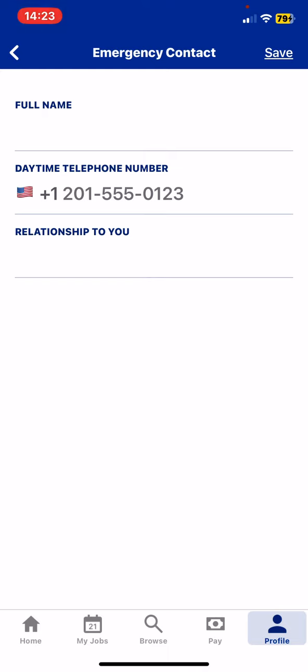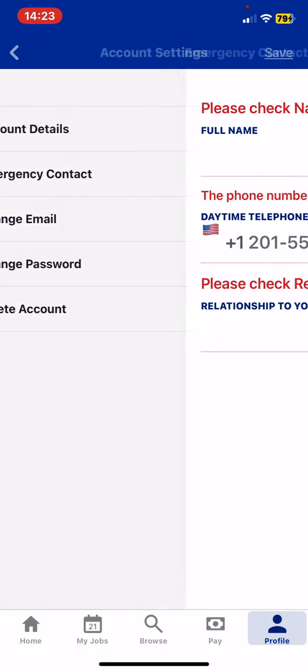So in order to give an emergency contact, you need to provide a full name, a daytime telephone number, and the person's relationship to you. And then just click on the Save button.